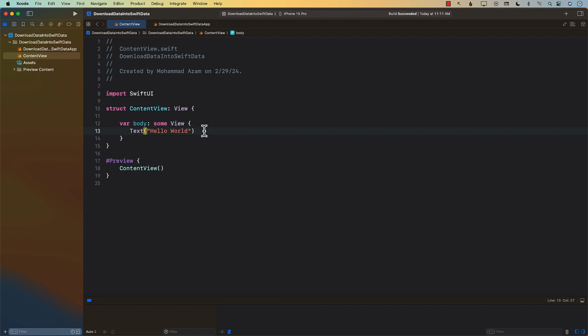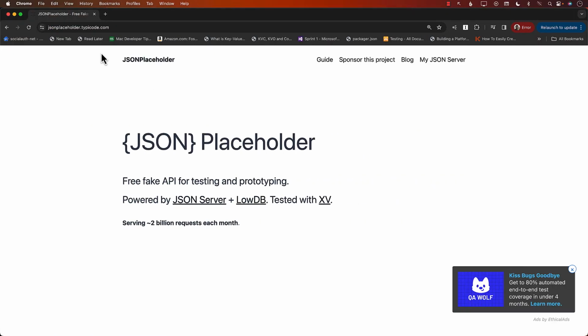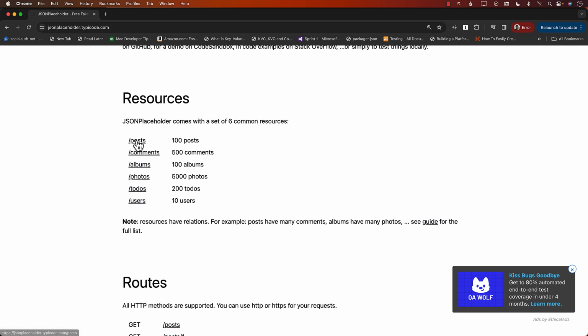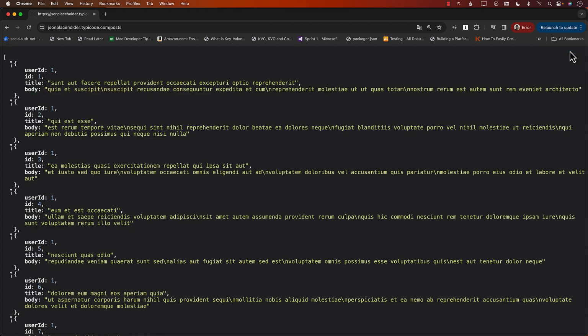Now the first thing is, well, where do we get the data? For that, I'm just going to use the data available on JSON Placeholder. This is all dummy data, and you can go to jsonplaceholder.typicode.com. If you scroll down, the data that we're going to use will be posts. It's just an array of posts, which contain the user ID, title, and body.